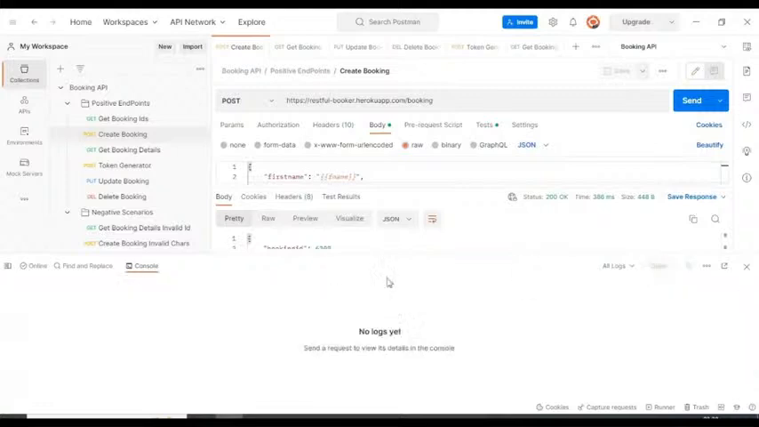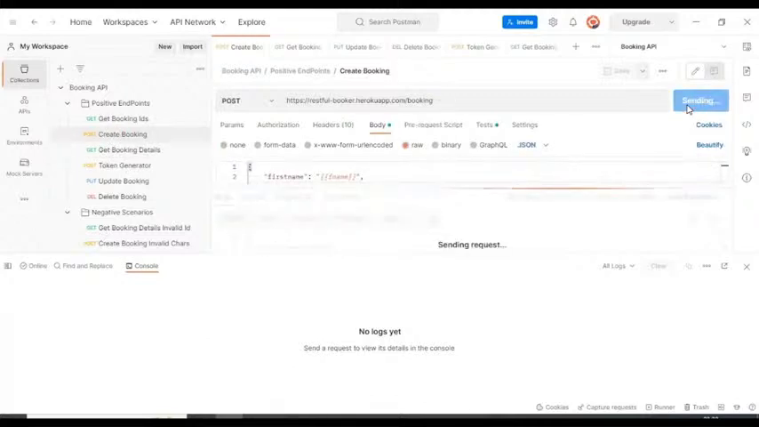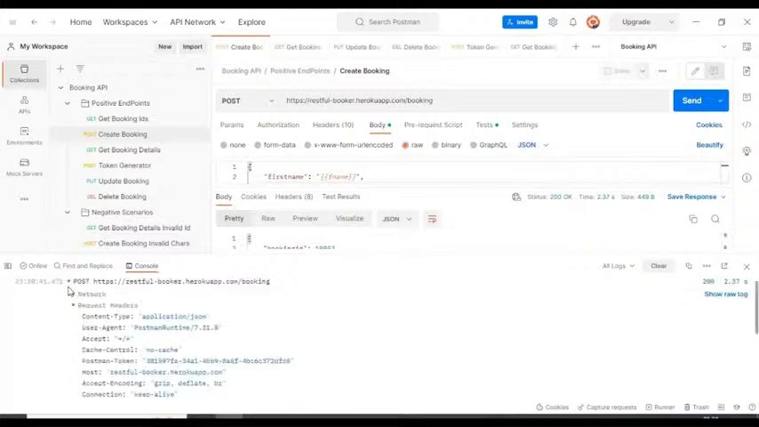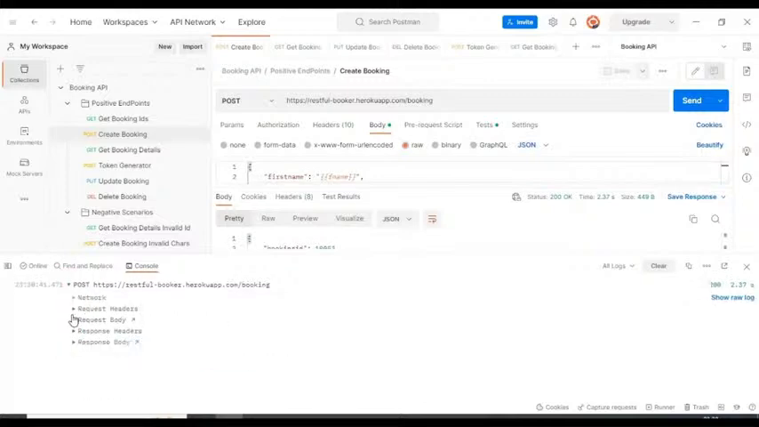Then in this Postman console, you can even clear all the logs by clicking on this clear button. So let me create another request here. I'll just create one booking. After hitting the send button, here you can see that request. So what is the request we have created and all the details over here. First we will have the network details followed by request headers, request body, response headers, and a response body.